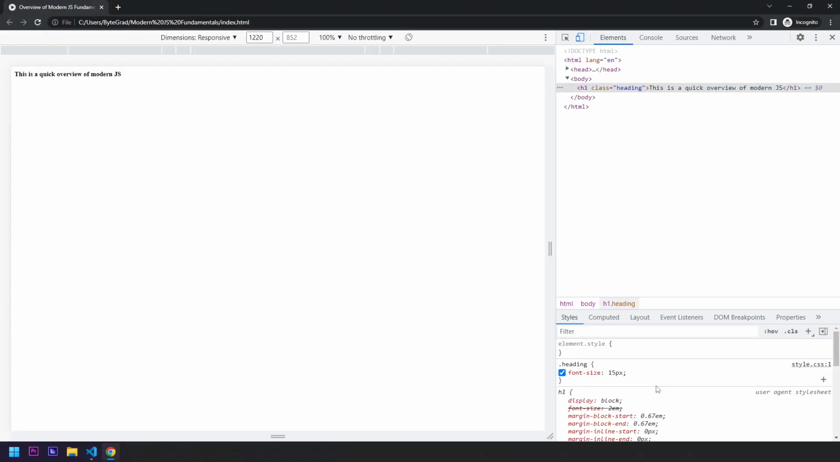And I have a course on CSS. I highly recommend you go through that if you want to work with the front end, because CSS is crucial. And if you're not comfortable with CSS, you're going to spend a lot of time and energy being frustrated. So check that out if you're interested in CSS. But you can see the styles for this element in here.